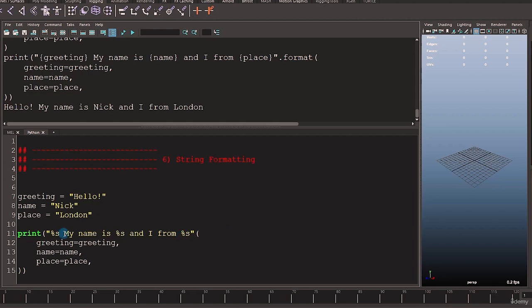Simple as this. You need 3 of these because we're going to give 3 inputs. Then after the string, we go a little percent, keep our curly brackets, we can go greeting, we'll just keep our variables.